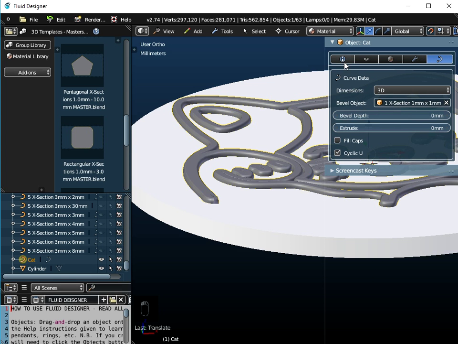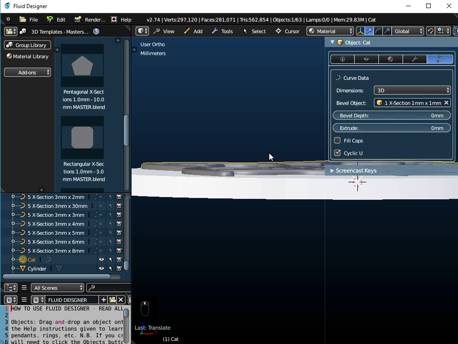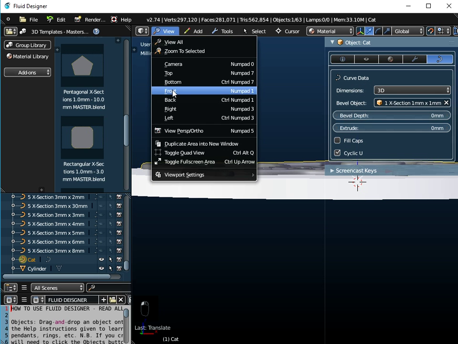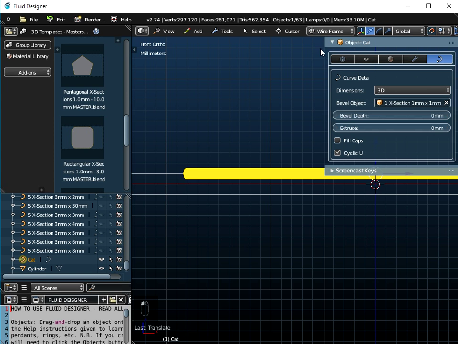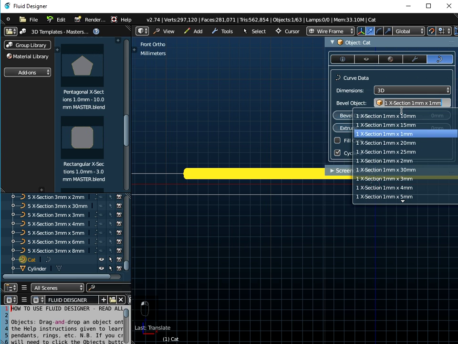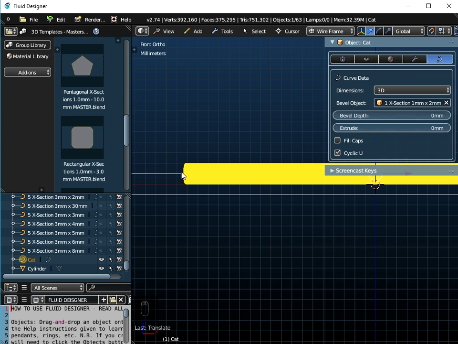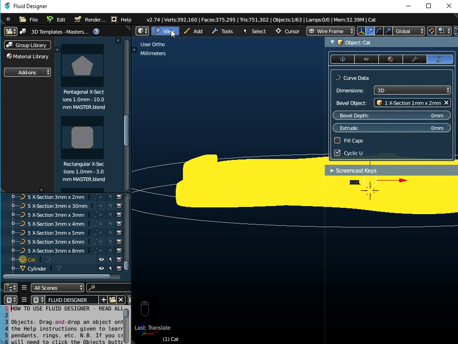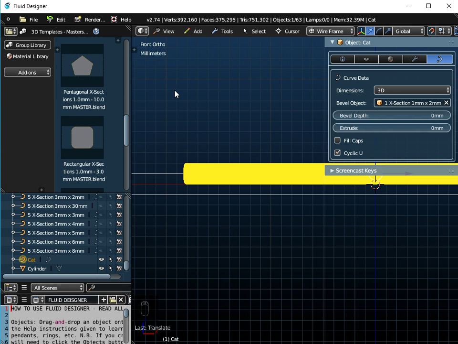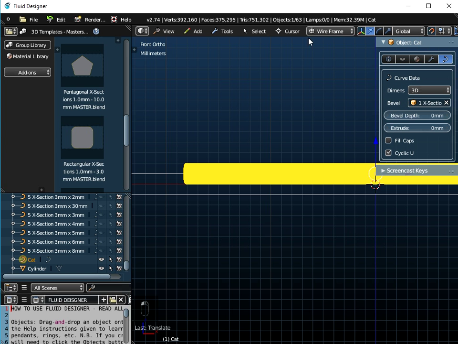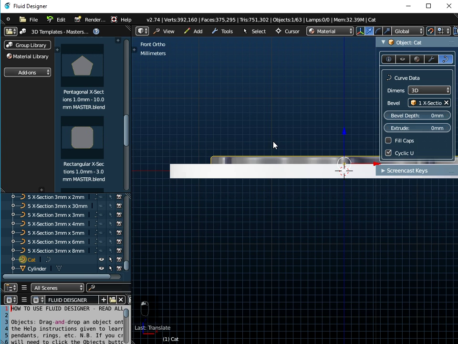Now my cat at the moment is 1 by 1, so if we just view it from the front again, and just go back to wireframe, what we've got really is 0.5 millimeter sticking out at the top and 0.5 millimeter sticking inside. So perhaps I'll just change that to 1/2. So we've now got 1 millimeter of cat sticking through the disc and 1 millimeter below, and I think I'm actually going to leave it like that. Alright, so I can switch back to material mode now.